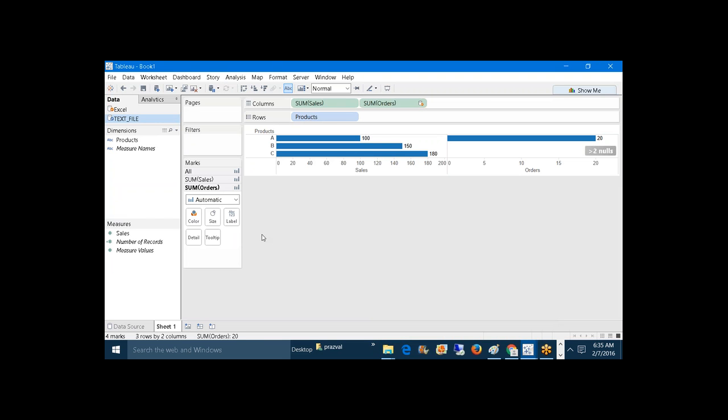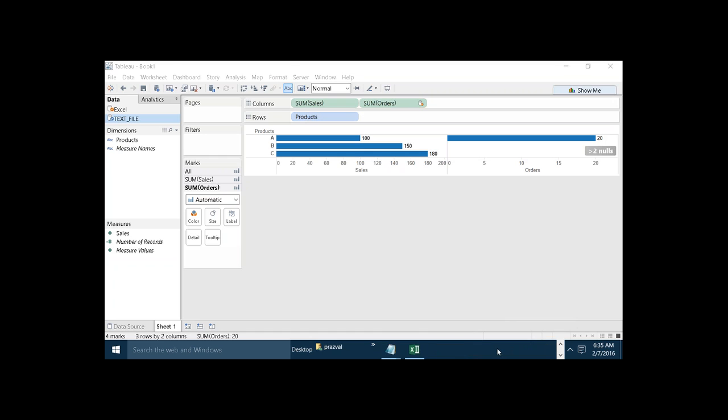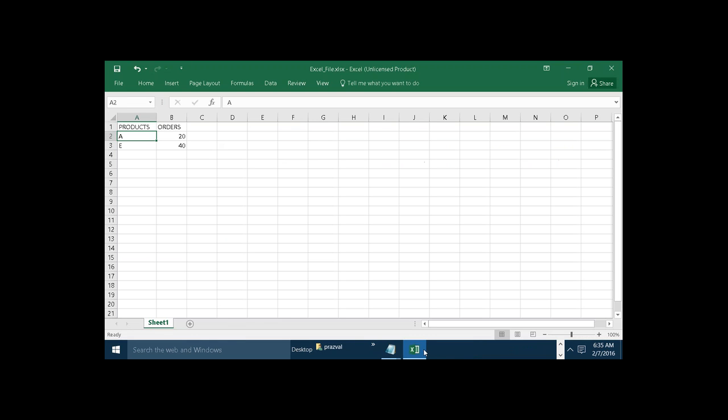So here you may have a few questions. If I create a new sheet... Should the dimension values be in the same order? Order can be anything. It doesn't require that both have the values in the same order.